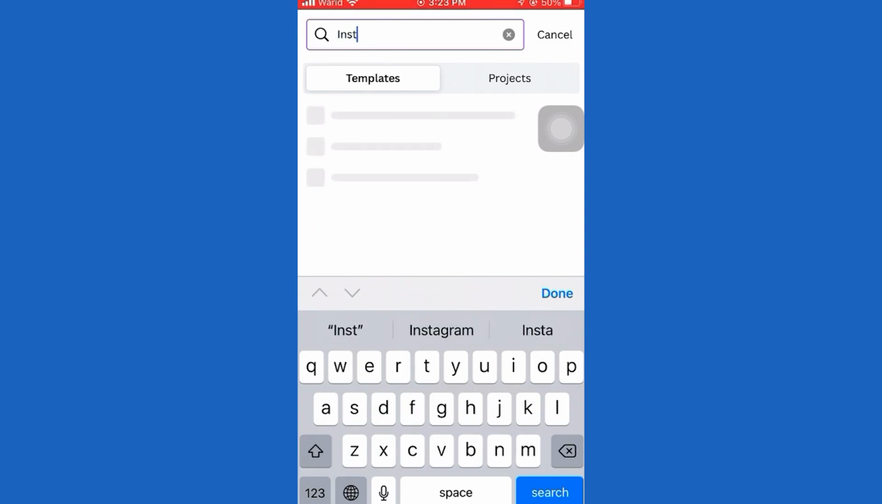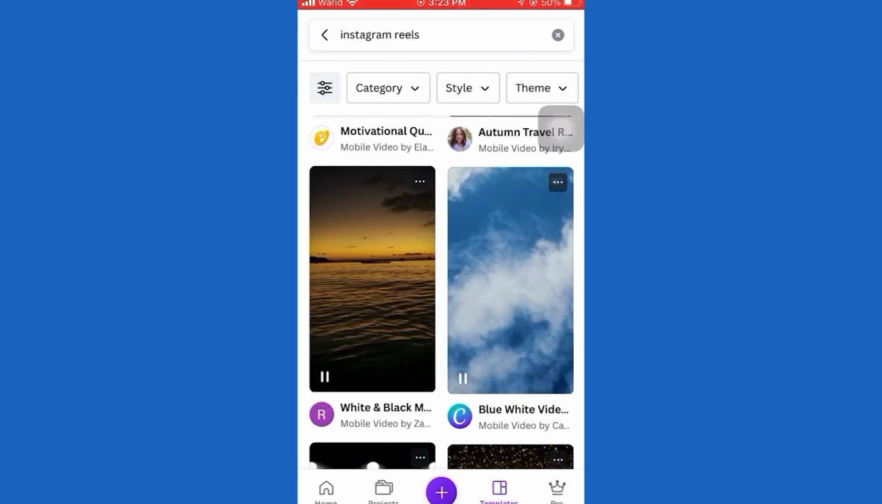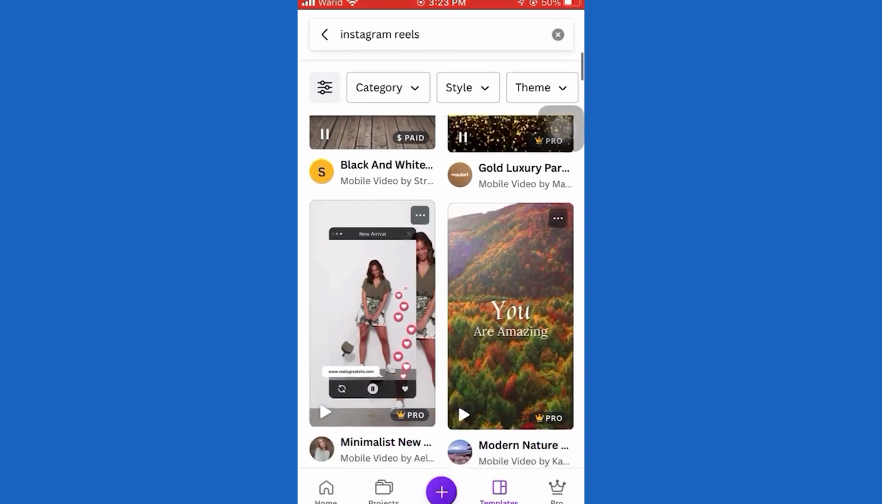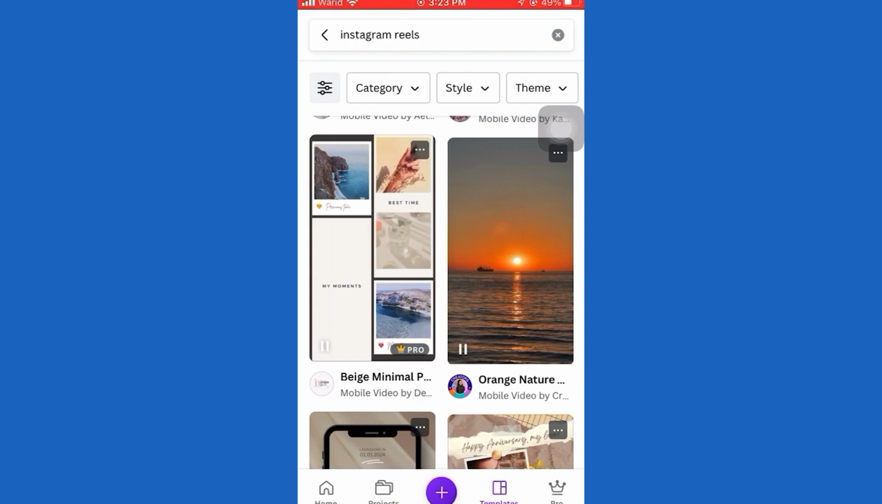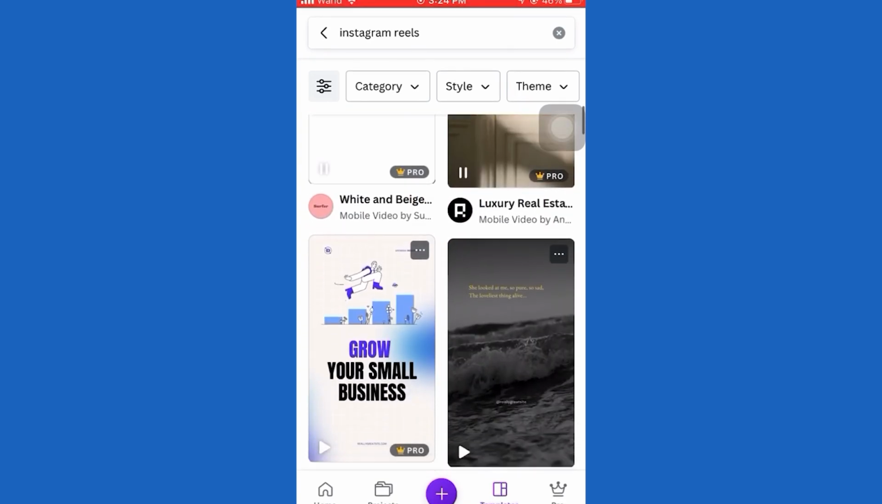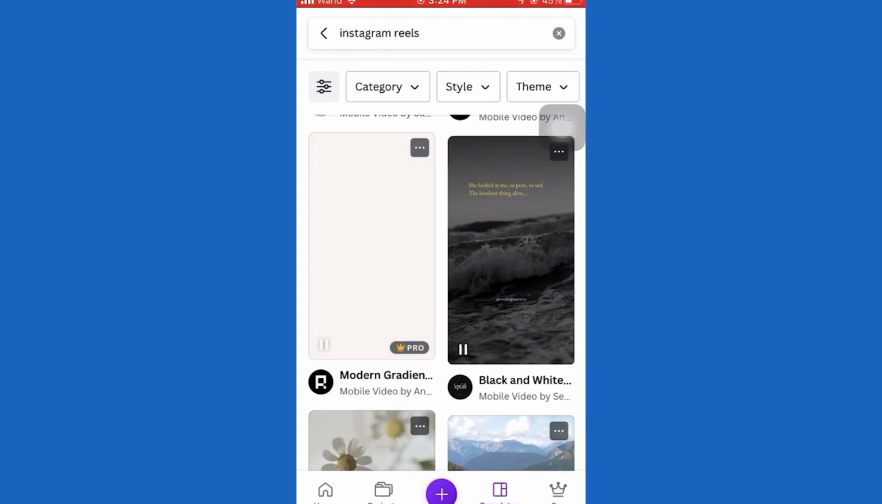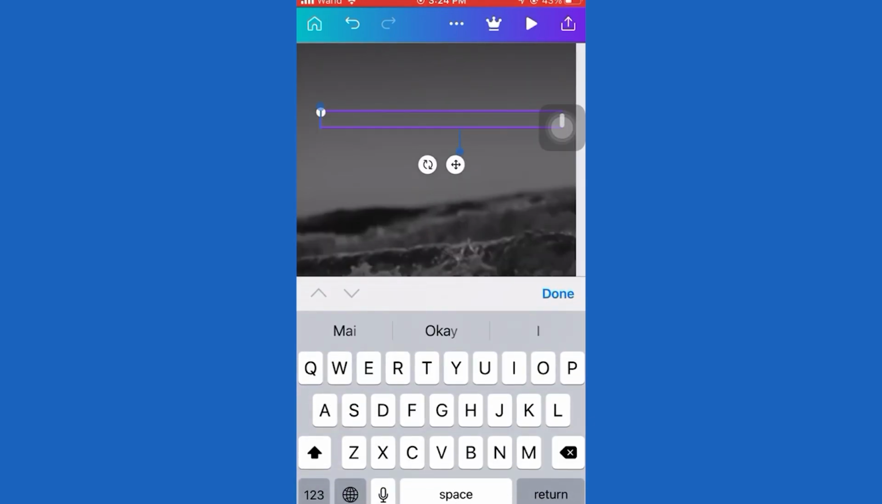Now to make Instagram Reels, search Instagram Reel template in the search bar. You will see a lot of templates. Click on the one you want to edit. You can change anything in this template, even the background, text color, text font, size. That's how you can create Instagram stories and reels using Canva.